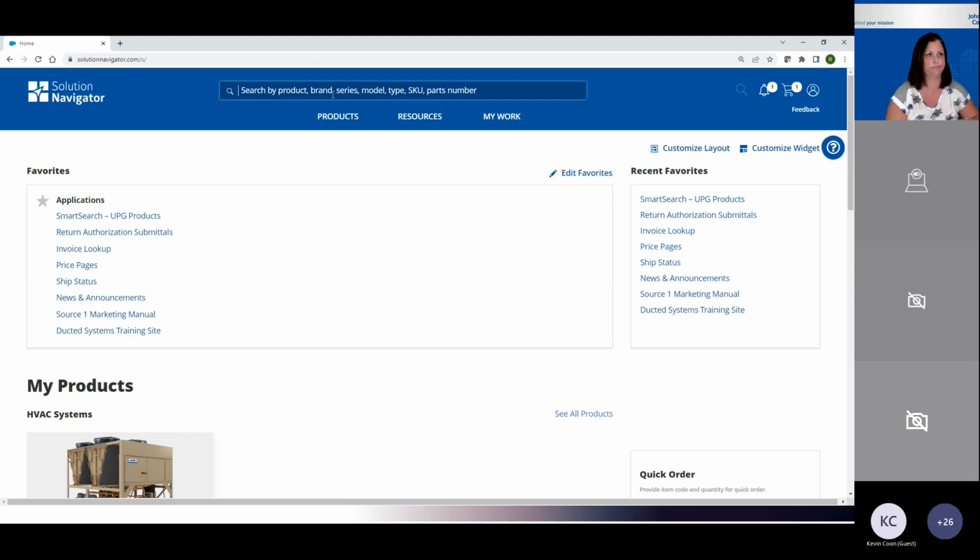Product, parts, all kinds of things. You can put in a topic and it'll pop up any documentation or letters associated with that. So one of the things I always encourage is to go in and click around, and that search box is a really great place to do that.